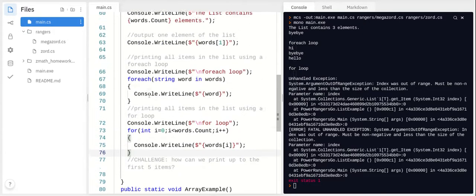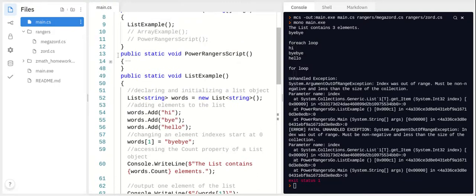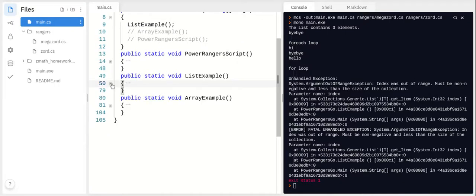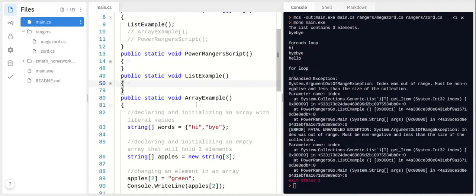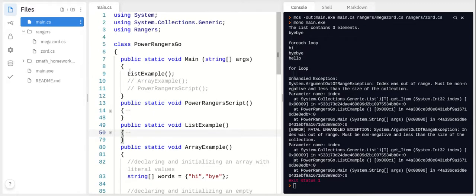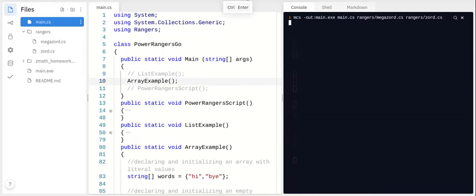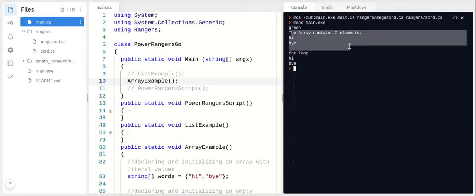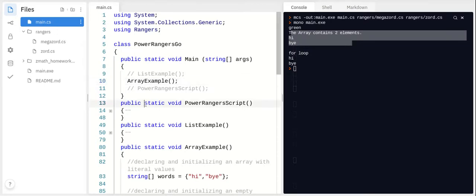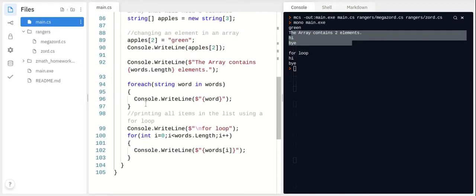Okay, let's look at the array example now. So one major difference with arrays is you do have to specify the size ahead of time. So we're just going to run the array example here. Let's see what it looks like. All right, so I've got a color here. We'll talk about that. The array contains 2 elements, so we can get the size again. We can go through and print them using a foreach loop and a for loop.